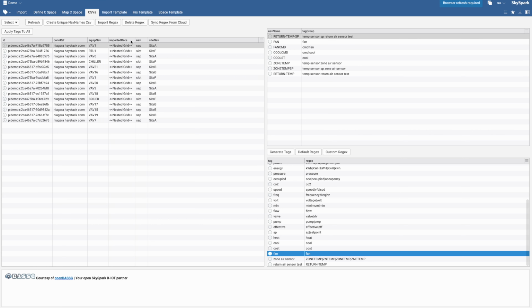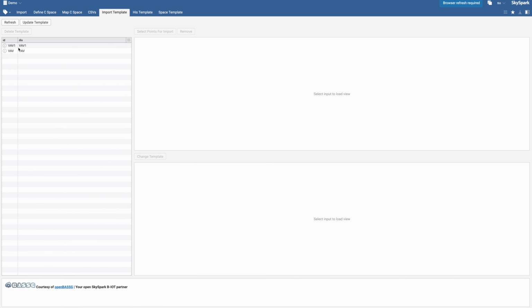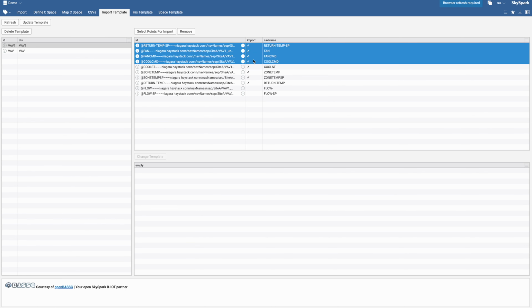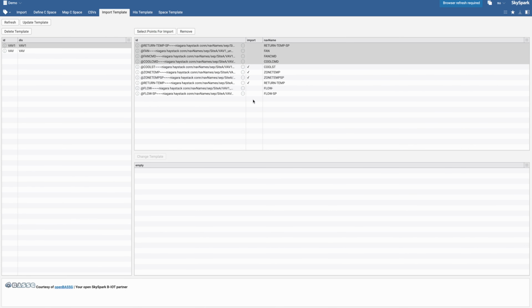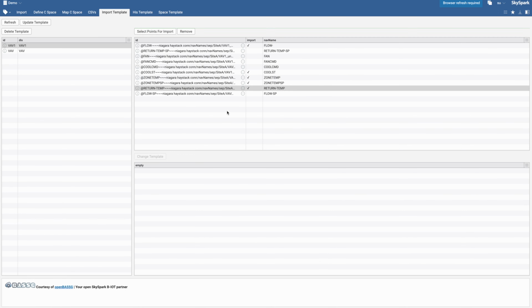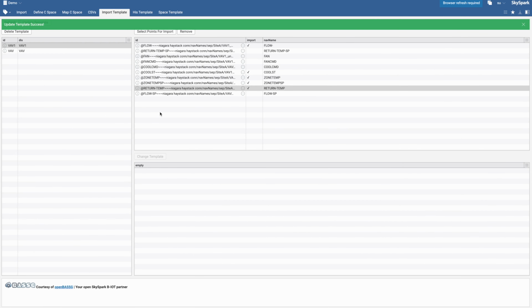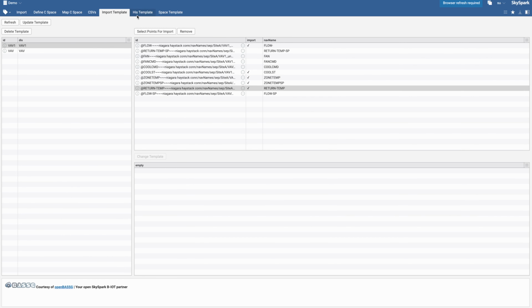So this is pretty much it. After we have our tags, we just apply tags to all, and it's going to apply all the tags to the points. And in the import template, we can edit the template that we created. So let's say I don't want these points anymore for the VAVs, I want this one. So I just update the template and say update VAV1, and it's updated now.